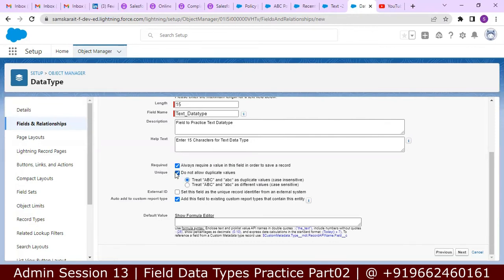If you select this, you are telling whether you want to make it case insensitive or case sensitive. If you make it case insensitive, it will consider both capital ABC and small ABC as duplicate values. If you want to make it case sensitive, then it will take them as different values. Capital ABC is different, small abc is different.